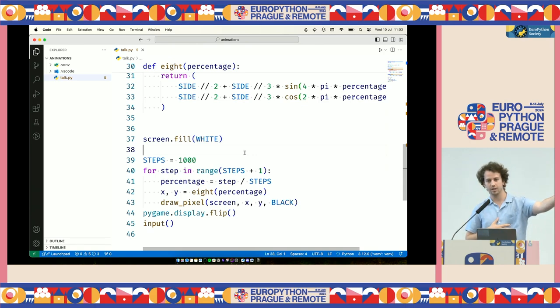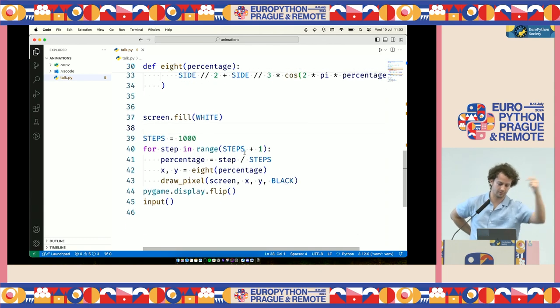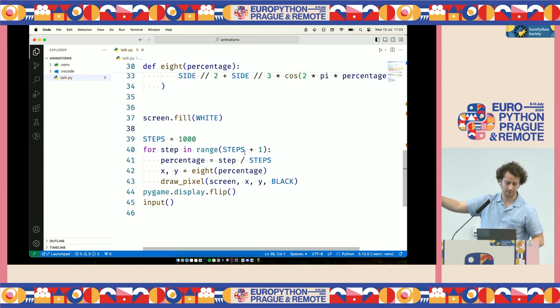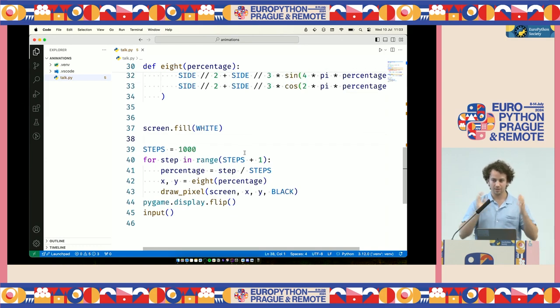You need a parametrization, a function that accepts a percentage and returns a position. I'm really hammering this because it's going to be very important in not the next step, but the one after. To talk about animations, all we've seen is static images, boring. Let's animate this. What's an animation?